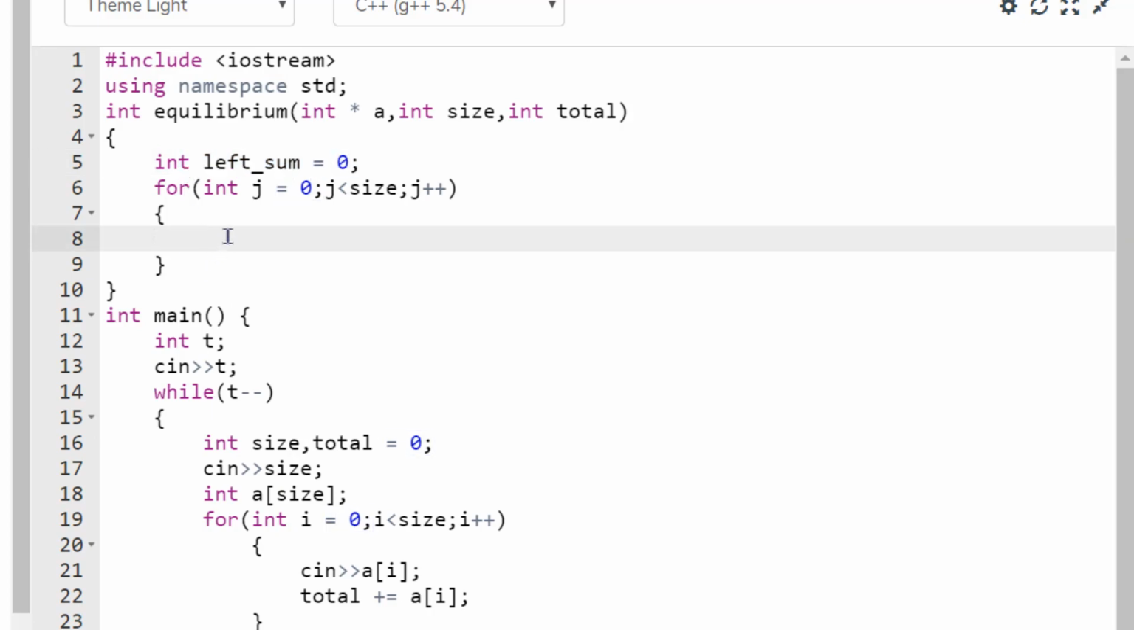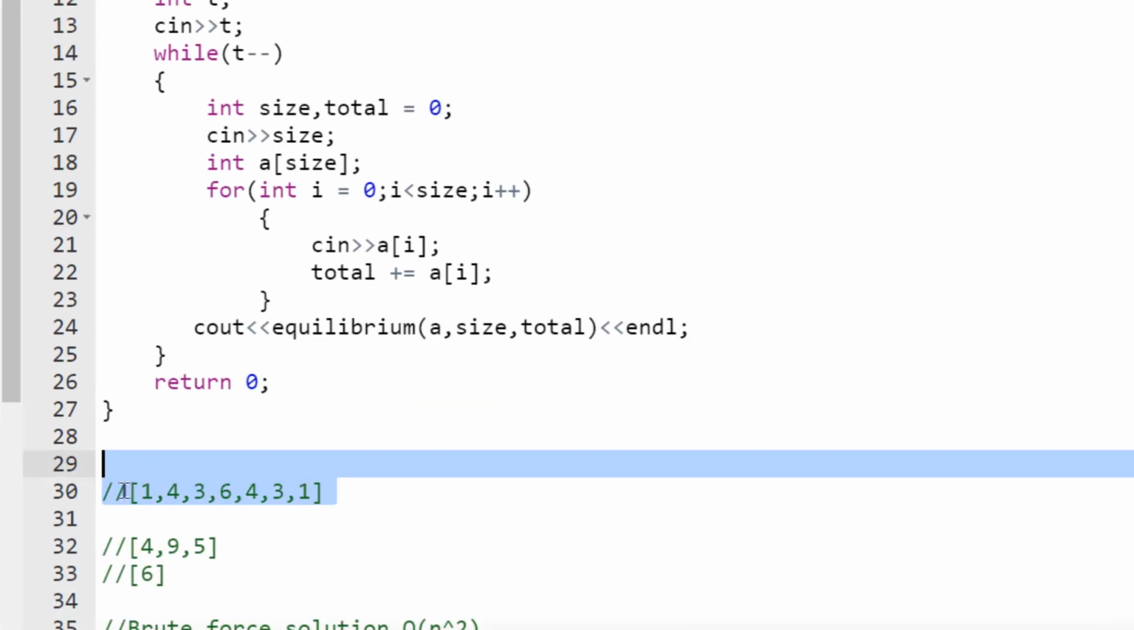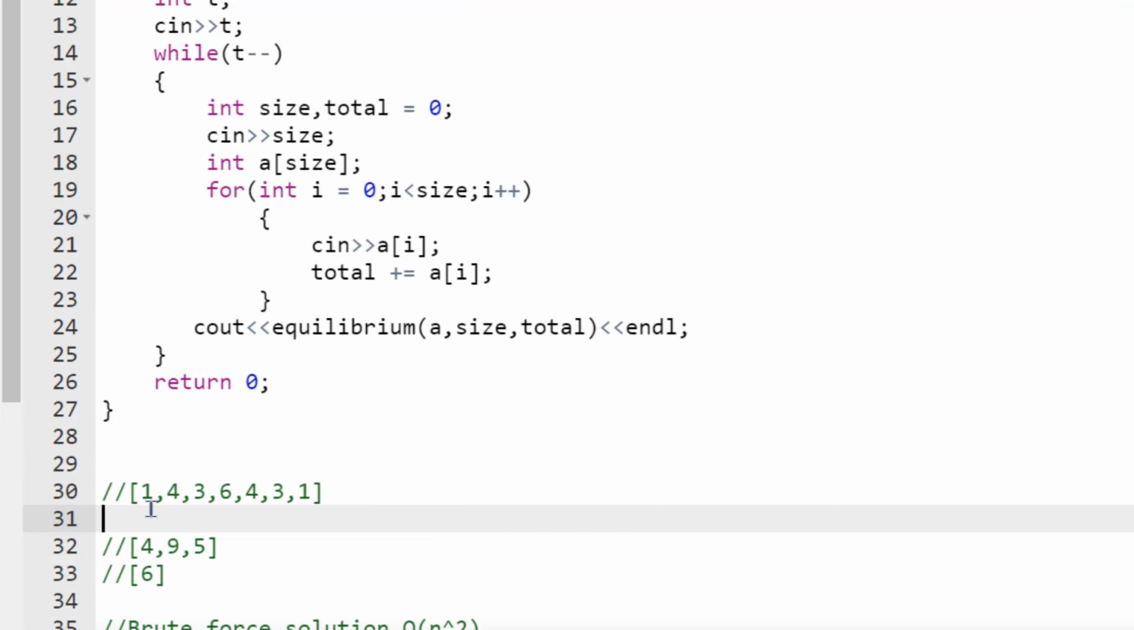Makes sense. Now, what will be the right sum for the first element? Let's say before the starting point of this loop, what will be the sum of all the elements after the first element? It will be simply total minus array of j, right? So if it is the first element, the sum of all the elements after it will be simply total minus a of j, which will be 0. So in this example 1 4 3 6 4 1, at the first position the left sum will be 0 because there are no elements before 1.